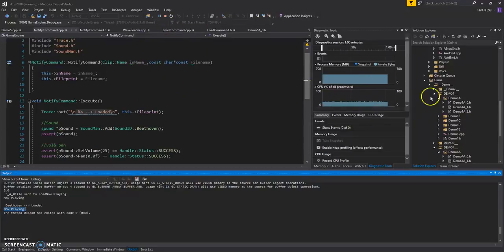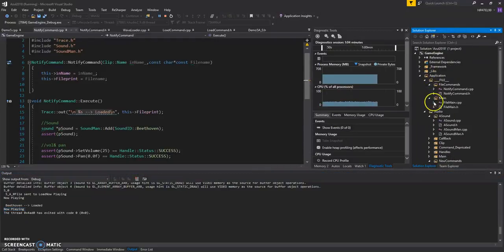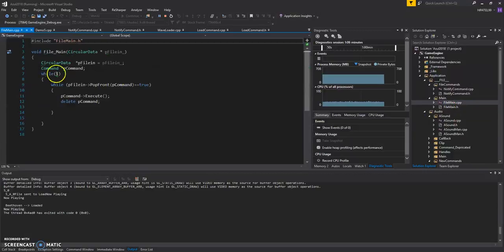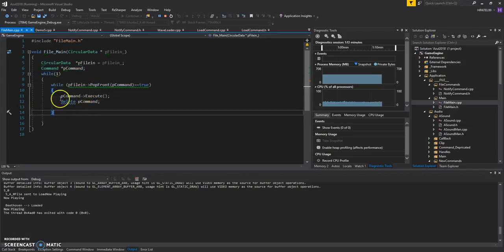Thank you. Well, I can go through and show you that I have this file thread that goes on, and it's the same thing as the main loop on the audio side, it's almost the same. It just takes in the file in queue and starts executing the commands and deleting the commands. Thank you.